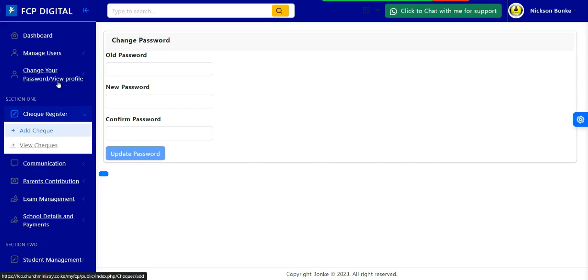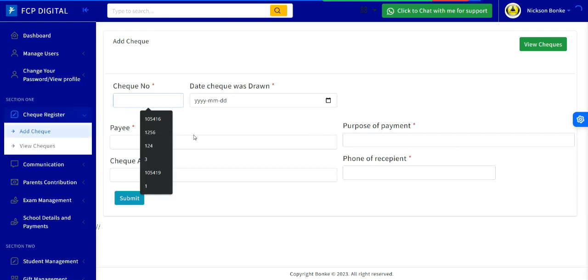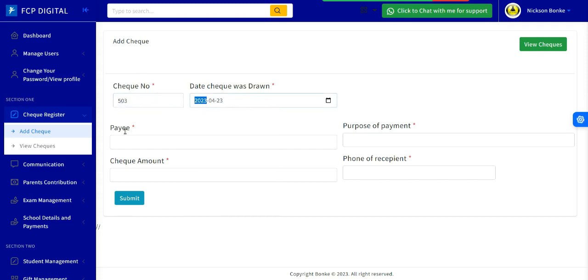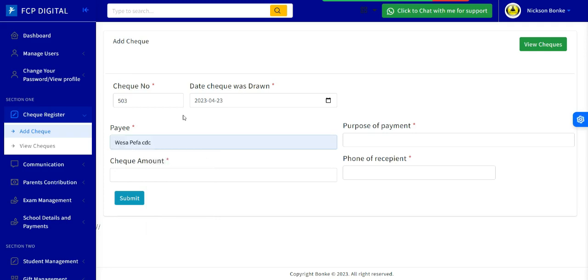And then now there is this aspect of add check. This is for check register. So let's say you want to write a check, and then you say this check number, let's say for example 543. Remember, when you're writing the check, they should follow the sequence of 1, 2, 3, 4. Don't skip checks. If you skip checks, you'll get an error. So I may say this check was written today, was drawn today, and we paid to, let's say, Wesapefa CDC. And the purpose was for patron seminar meals, and the check amount was around 2,000, or maybe it was 1,000 shillings.